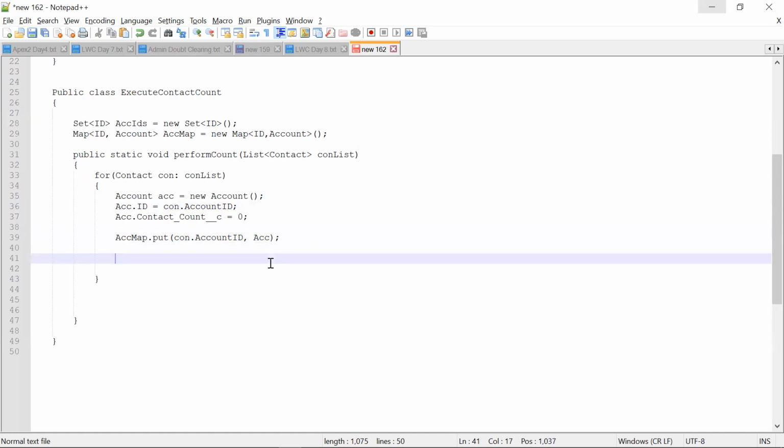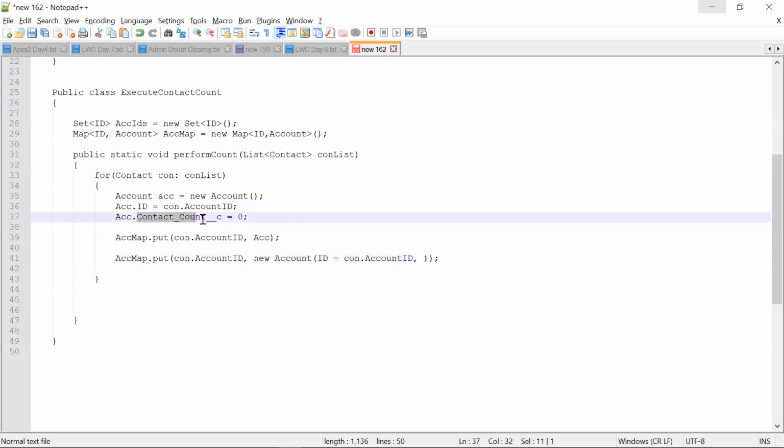So that should be new Account(Id = con.accountId, ContactCount = 0). So you can write this on a single line as well instead of doing all this.